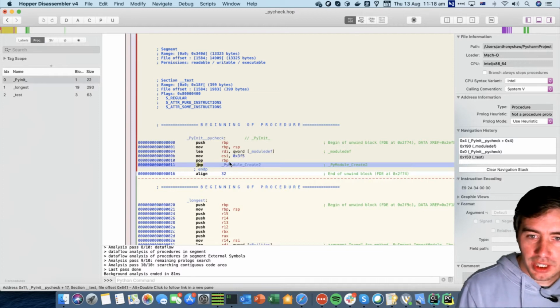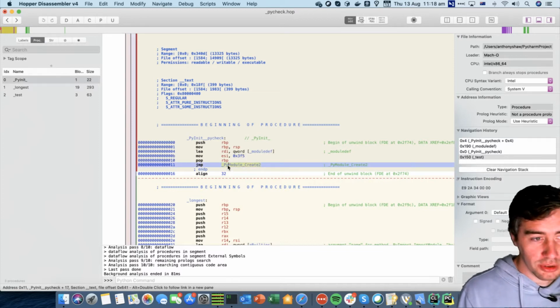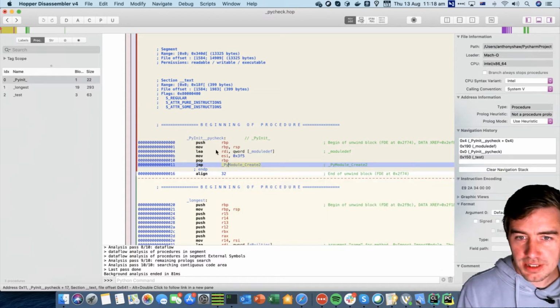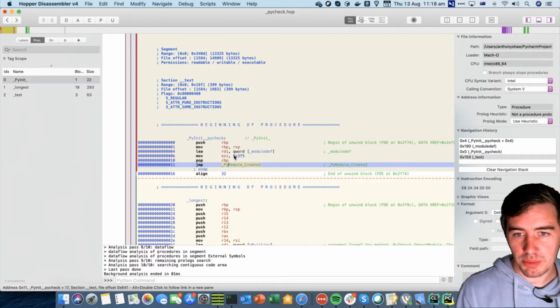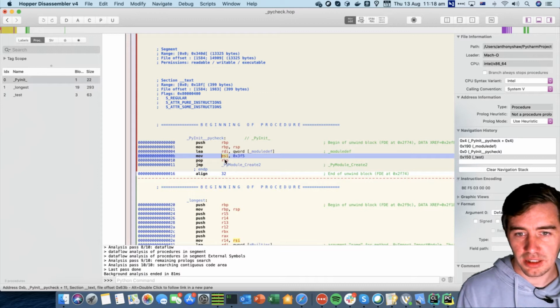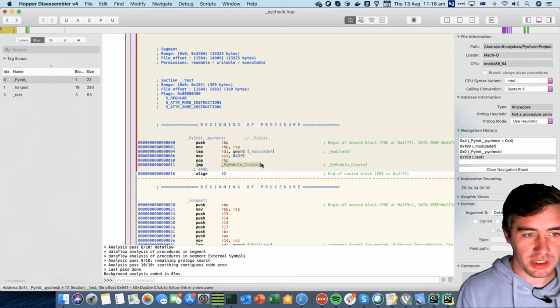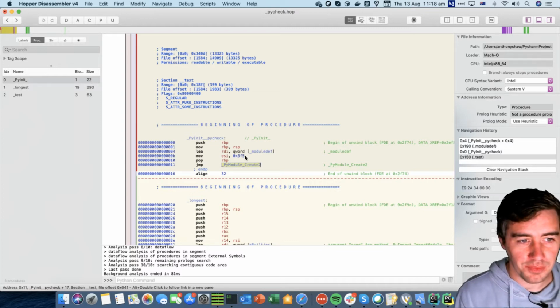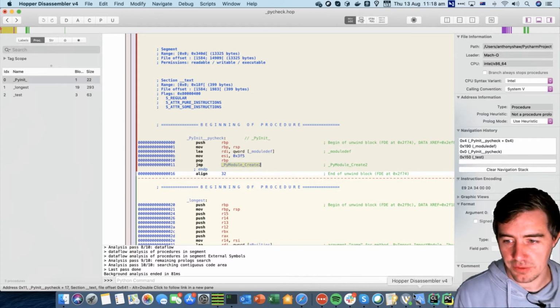And then do a jump to PyModule_Create2, which is part of the C API. So this function in assembly is basically just saying get the pointer to module def and load it into RDI. Copy the value of this into ESI, and then call this function, which is somewhere else. And when this gets linked, it all ends up being pretty straightforward.